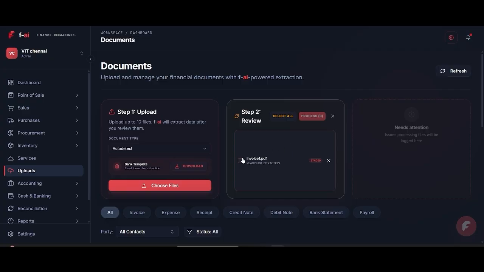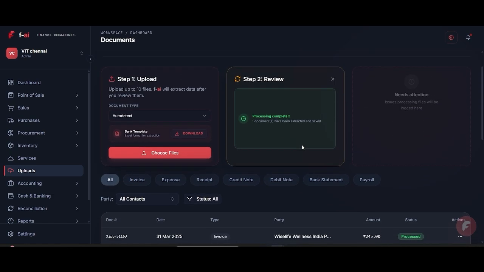Next, select the uploaded document, click on Process to begin data extraction. The system will take a few moments to analyze and extract information from the document. During processing, the status may show as In Progress or Processing. Once extraction is completed, the processed document will appear below in the Extracted Documents section.